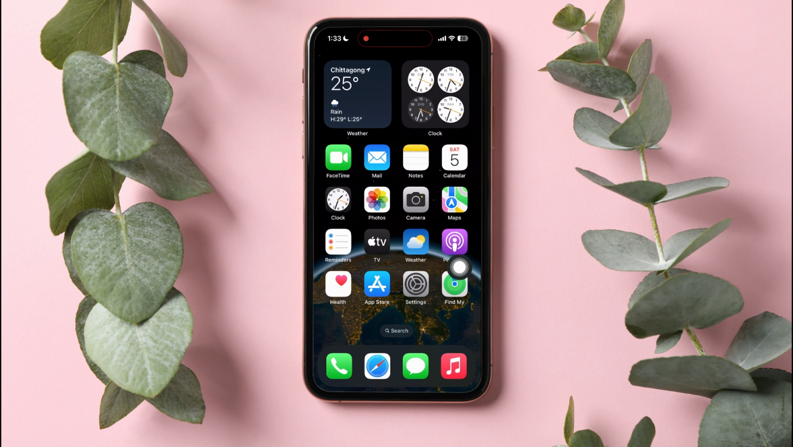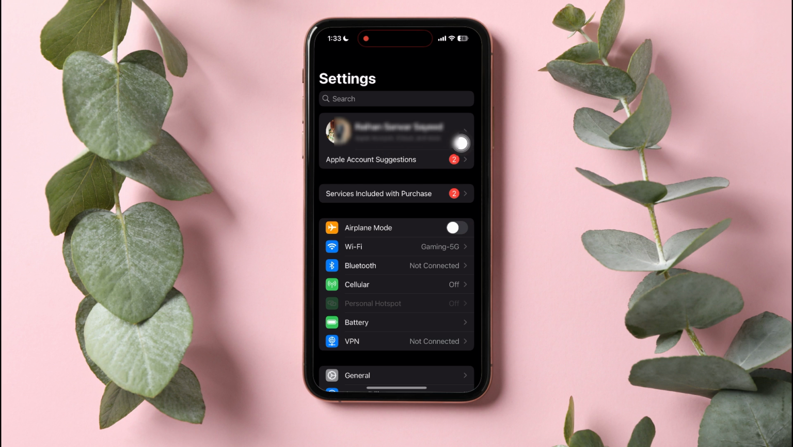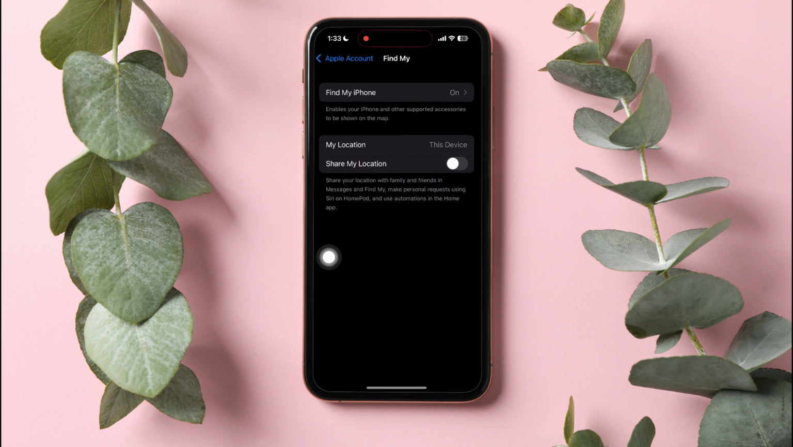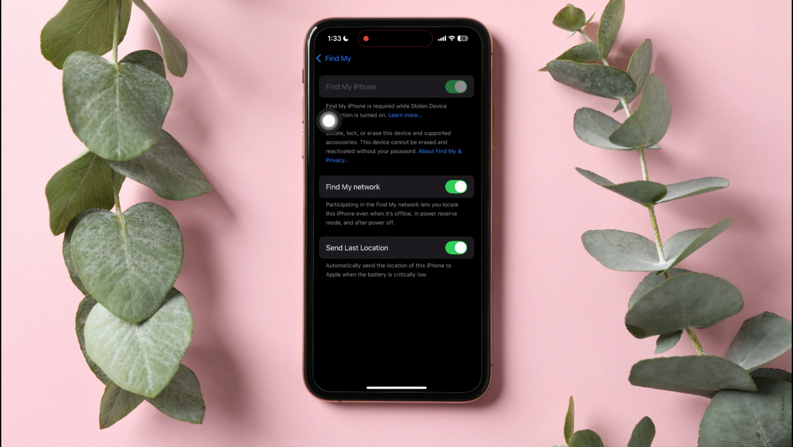Now, go back and open up the Settings app. Go to your account at the top. Tap on Find My. Go to Find My iPhone. On this page, turn on the Find My Network feature. Following these steps, you can easily add a phone to Find My iPhone.